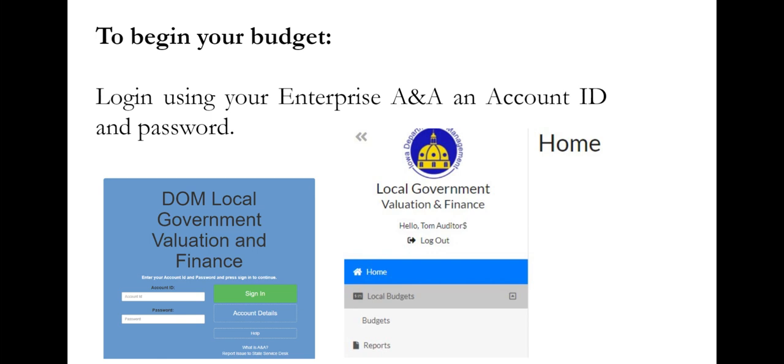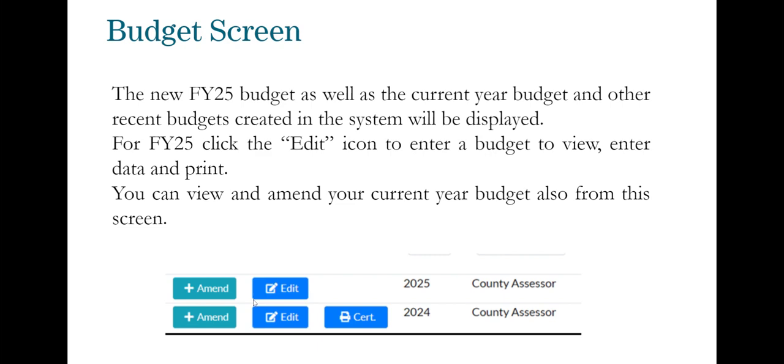If you are ready to go ahead and work within the system, you would go over here to the login option. It'll take you to the blue box where you enter your account ID and password and sign in. On the main part of the screen, you'll see the new fiscal 25 budget, as well as the current year budget and then past year budgets that have been completed in this system.